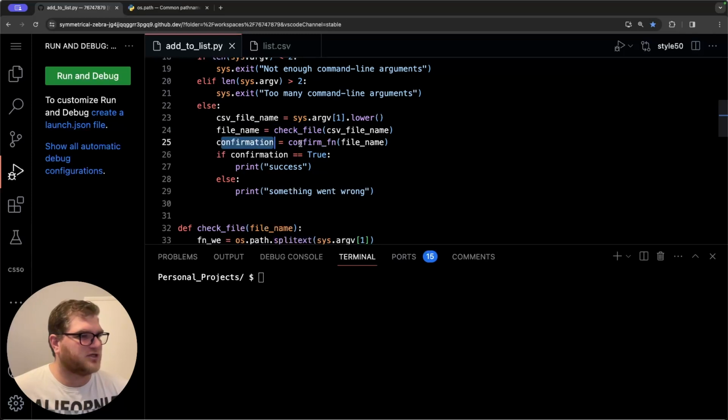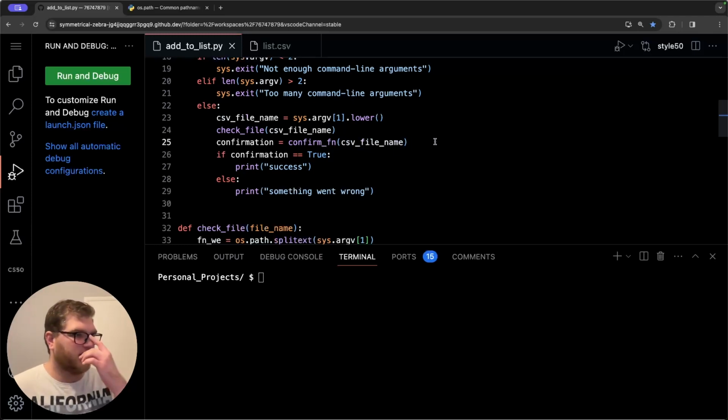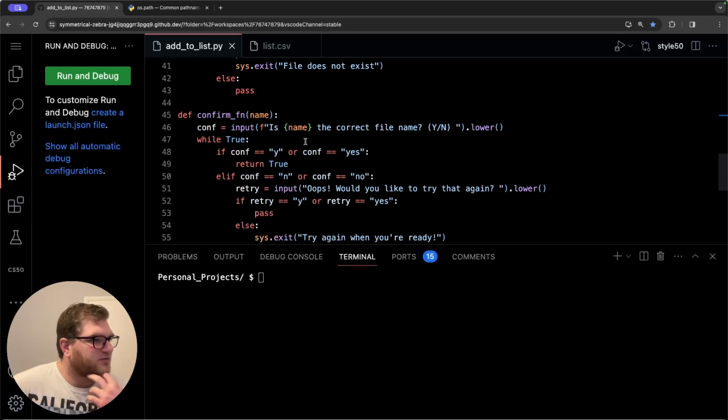The next one is confirmation equals confirm file name, as that is a function. So we want to go down to that because we're passing through. No, so yeah, we want to get rid of that because we're not actually returning anything. And we want to pass that through. Otherwise, we're just making a whole mess of things, aren't we? CSV file name. And now we need to go down to this function, confirm.